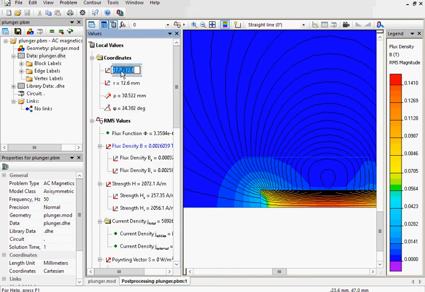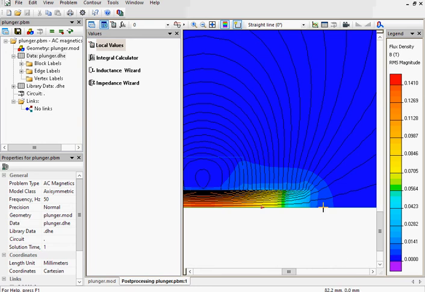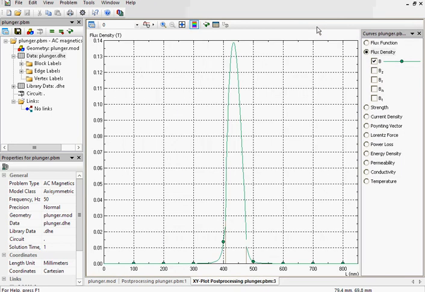You can edit the point coordinates here, and you can use contour tool to construct XY plot. For example, I will select the axis, just click the edge, click another edge, and click another edge, and switch on the XY plot. This is the flux density distribution along the solenoid axis. And the exact numbers you can see in the table.